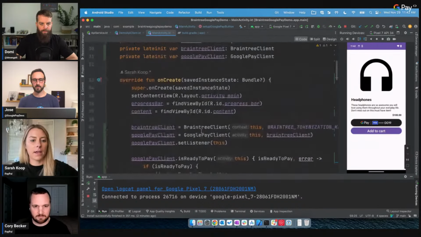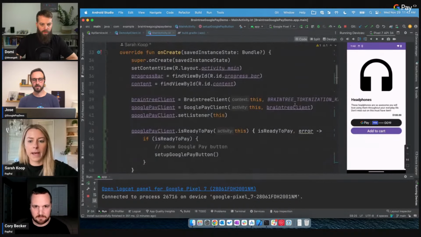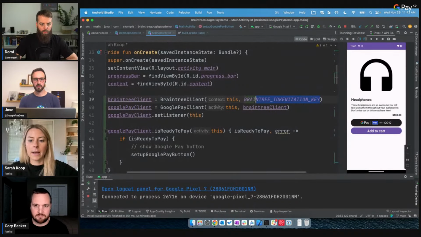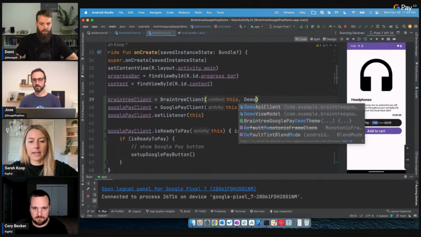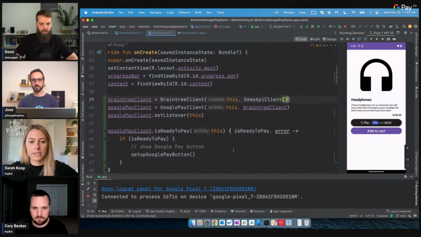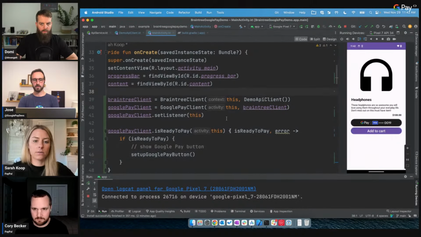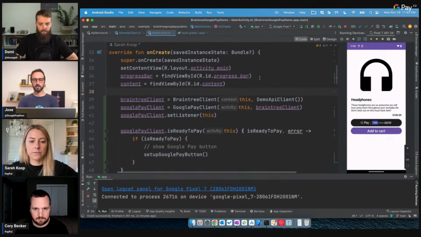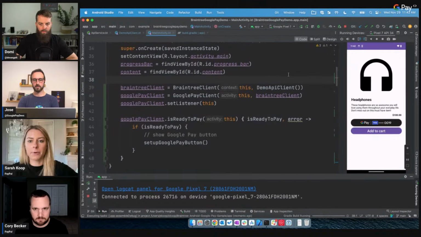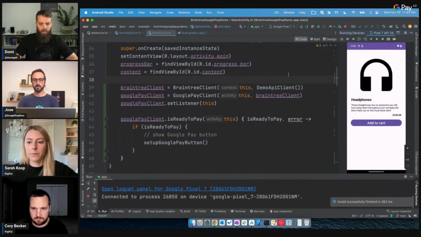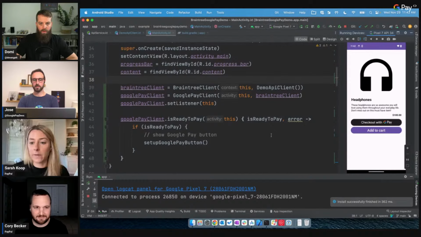So now in my Braintree client, instead of passing in this tokenization key, I'm just going to pass in that demo API client as my client token provider, because that's the other constructor for this class. So with that, we should be good to fetch client tokens, but let's just run the app really quick, because if we're able to see that Google Pay button, we will know that we successfully fetched a client token. So there we have it. So we know that's working because that used an API call to check if the user was ready to pay.